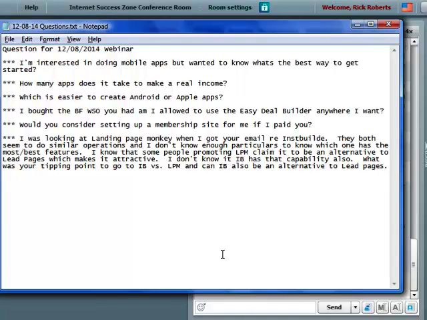The next question was, would you consider setting up a membership site for me if I paid you? I'd love to do that for people, set up sites for them. I wouldn't have any problem doing it, but I just don't have the time. I stay so backed up with the stuff I'm working on now that, even if you paid me, it still wouldn't make a difference. I just don't have enough time in the day to work on other people's projects right now. I'm willing to help people get their projects going, but I can't do the work for them.